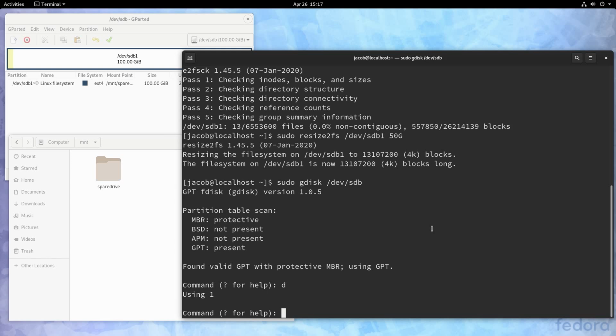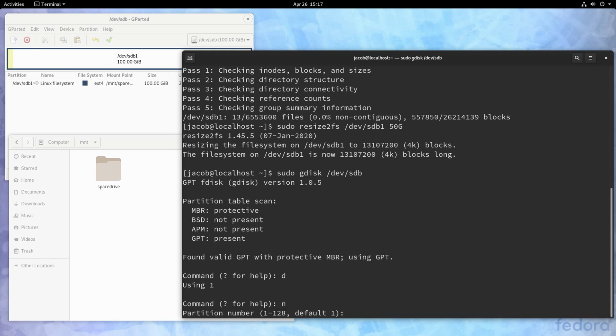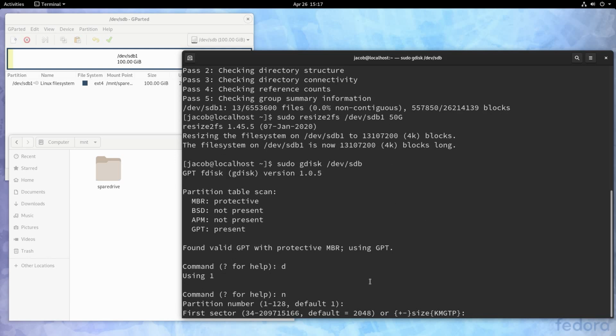The file system is still physically there, and we need to make a new partition to house that file system. So we're going to hit N for new, partition number 1. Now the first sector here needs to match what the first sector used to be.